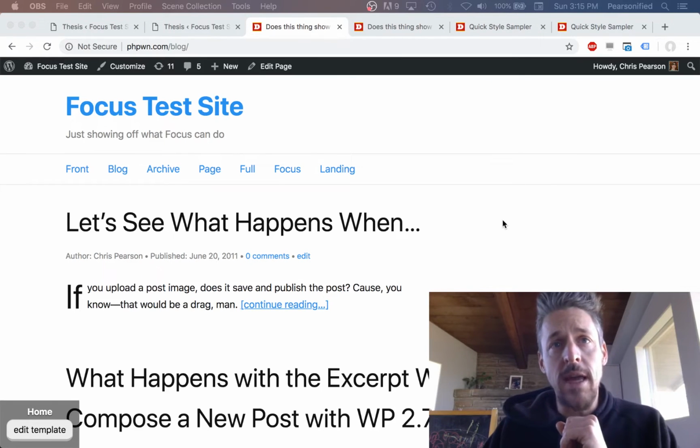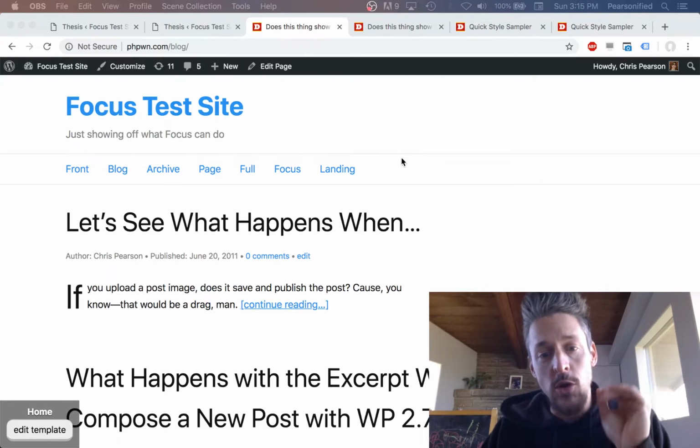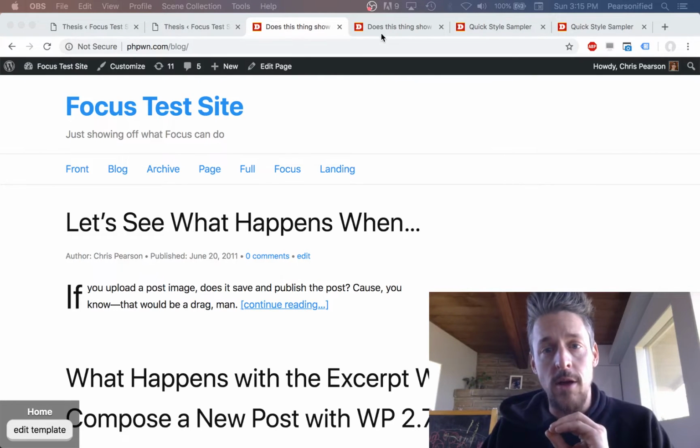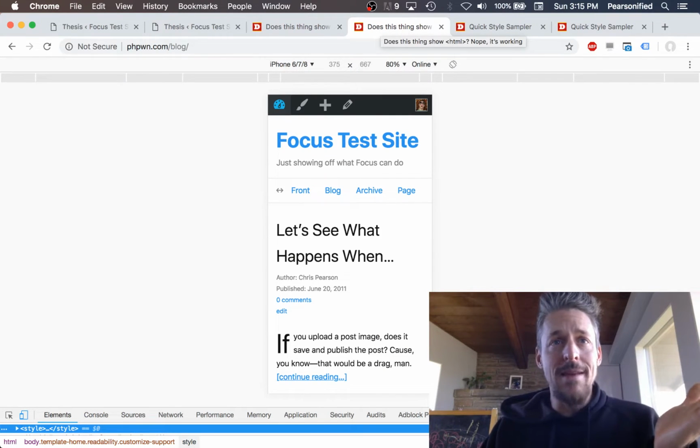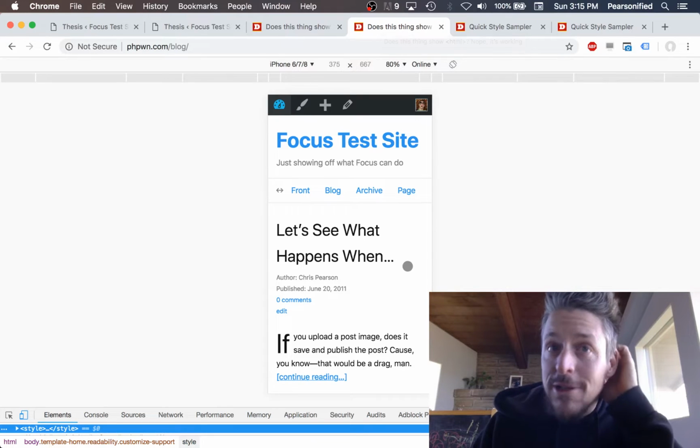Right now we're obviously looking at a desktop view, but I want to switch over and show you this same page and what it's going to look like on a mobile device. Boom, there it is. As you can see, it's essentially the same, it's just narrower. And this is how it's supposed to be.